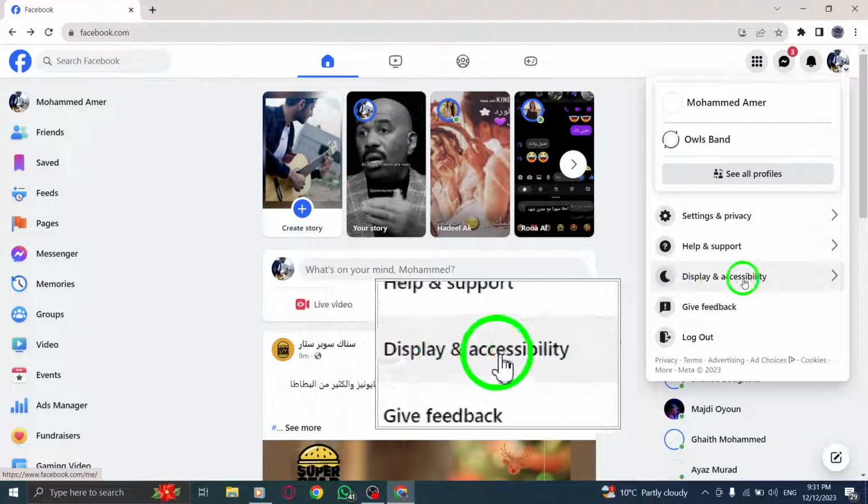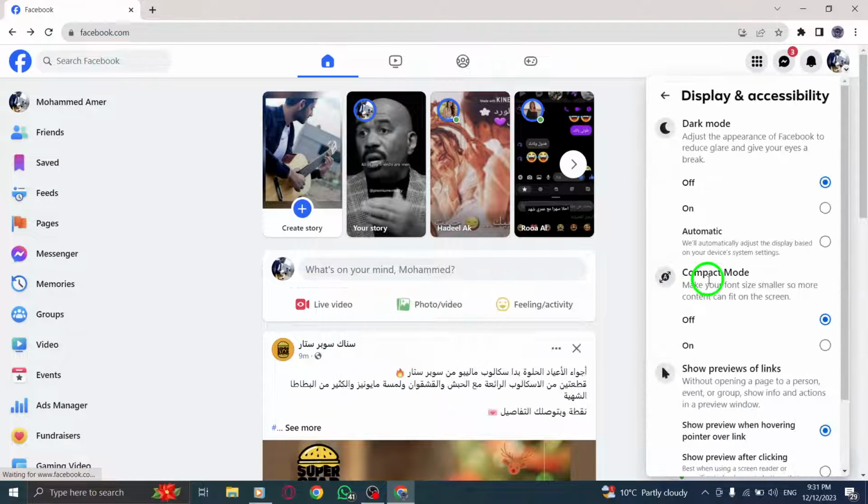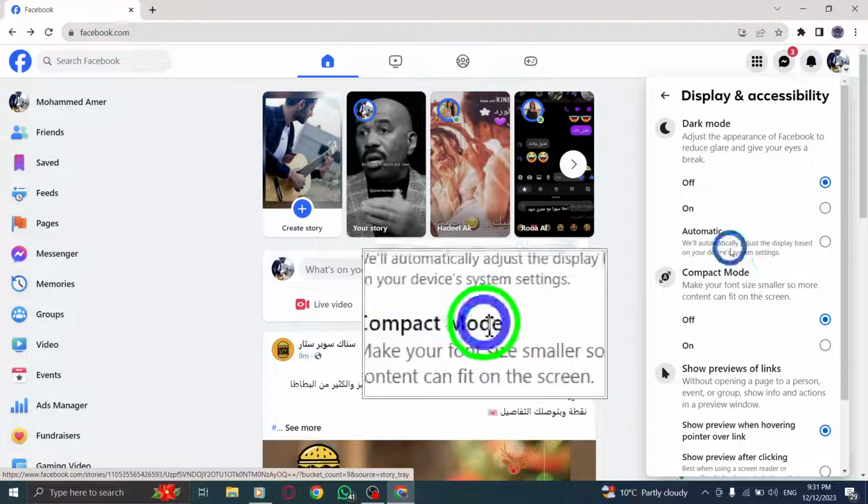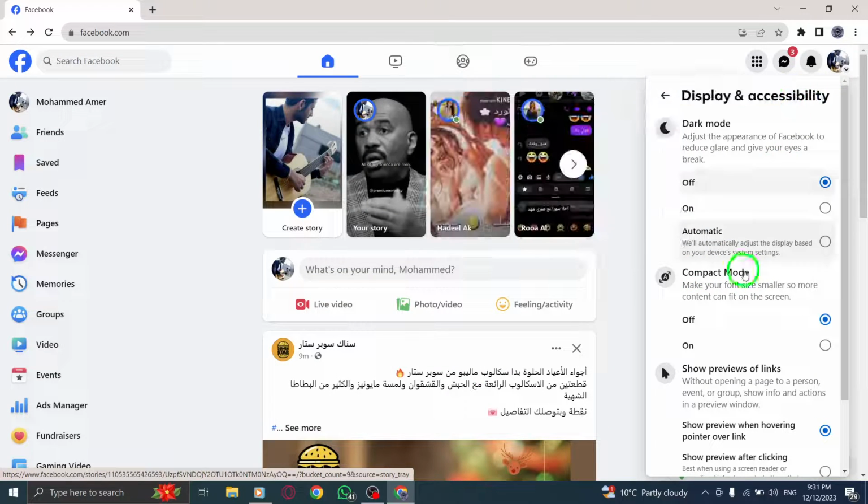Step 3. From the drop-down menu, select Display and Accessibility. This will take you to the settings related to the appearance and accessibility of your Facebook account.